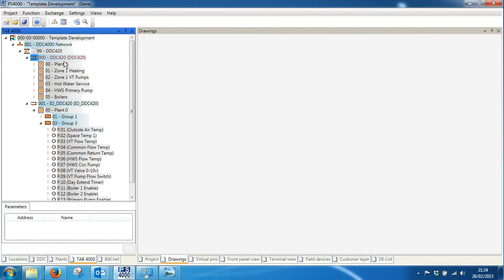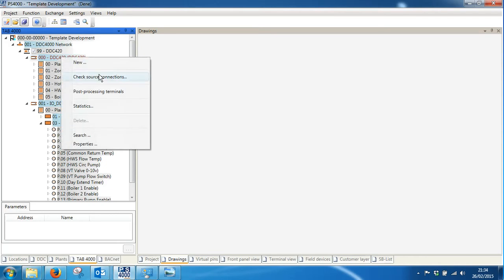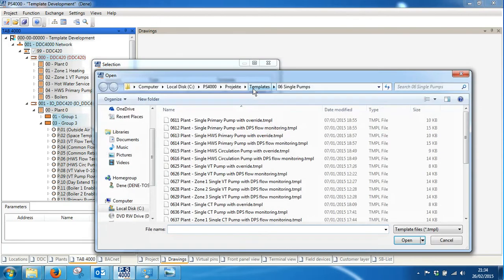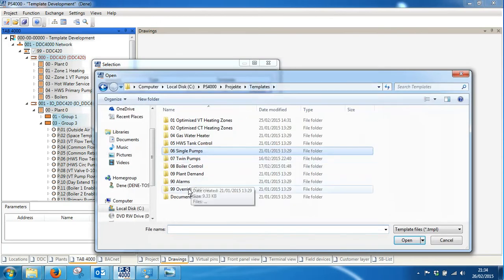Okay, so I've got all my main plant items. The only one outstanding now is the overrides options, where we like to have season selection, time extensions, or plant override facilities where we can just bypass and override the time schedules. So to do that, I've got some special templates.